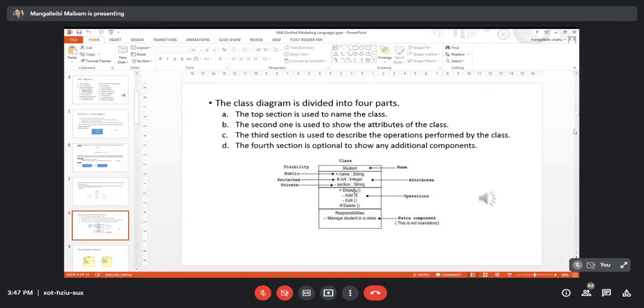Okay, and the operations are also the same. You can have more operations, depending on how you interpret and understand the system. But a class diagram should have these 3 sections mainly. And these are extra components. Even here it is written that this is not mandatory, which means we can have this component as an extra, otherwise we can exclude this component.